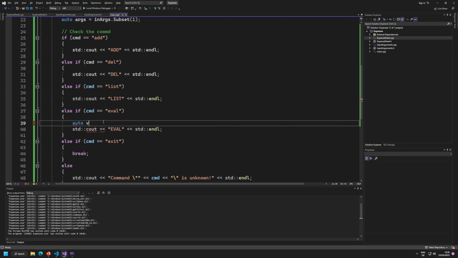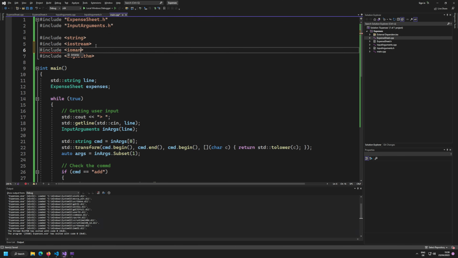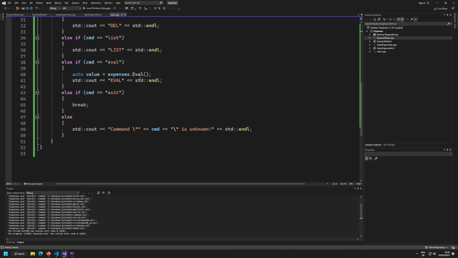And I'm basically going to say auto value equals expenses dot evaluate, and then I'm going to get the final value. Here I can now use iomanip to manipulate the position, because now I'm owning that. The expenses sheet is not owning the stream, however the main is owning the stream, so I'm allowed to modify that. So I can say std::setw, there we go, and then I'm gonna say std::setposition to 3, and then I'm gonna output my value from here, and then everything is good. I do not need to reset it, it's all in my control.